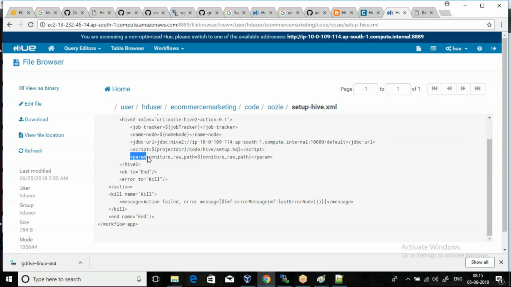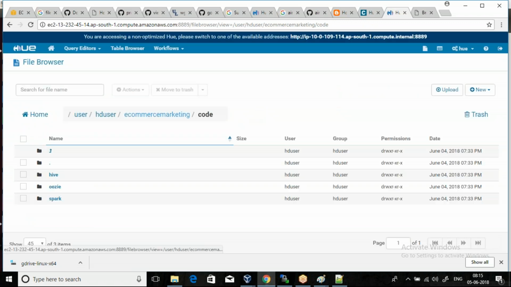Whatever params XML element you define, these param XML elements will be the input to this script. And this script again exists in our HDFS directory. So if you go to code, hive, setup.html.